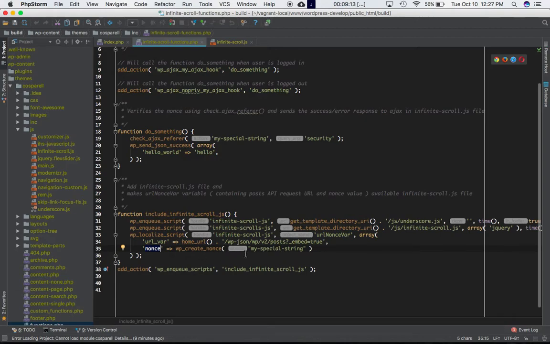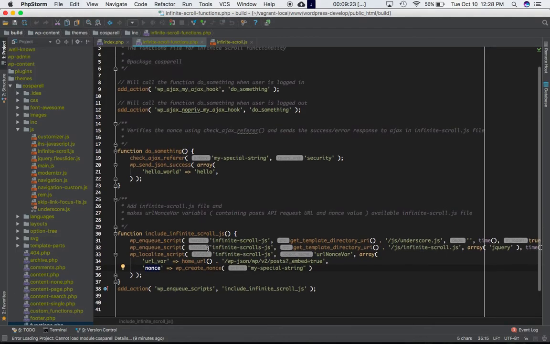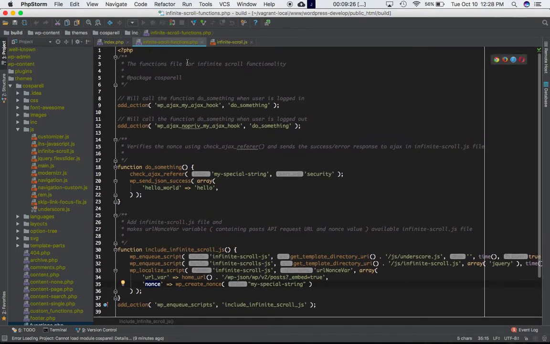So wp_create_nonce will create a random number for the nonce for security purposes, and it's going to send it to our JavaScript AJAX, and from AJAX it will come back to this PHP file, and we're going to verify whether it's the same nonce number for security purposes. We're using this function, check_ajax_referer.